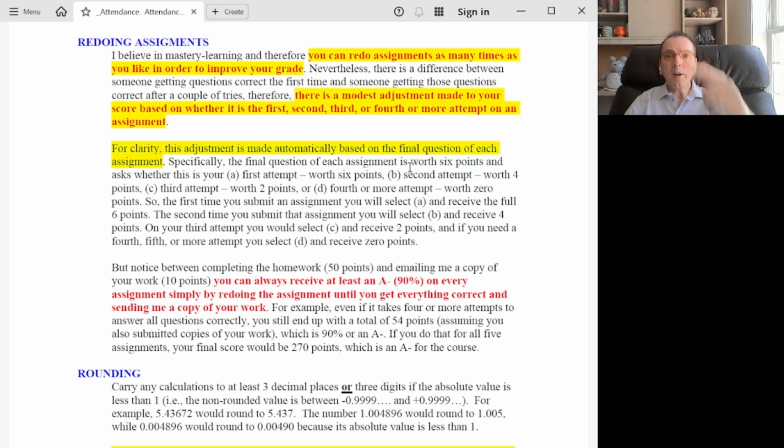So if you keep doing it over and over, you can always get at least 54 points for the total assignment, which is an A minus, right? Because let's say it takes you 5 times to get 100%, you'll end up with the full 50 points on the homework piece minus the 6, which would be 44. But as long as you submit a copy of your work, you get the full 10 points for that. So that gives you 54 out of 60, which is 90% or an A minus.